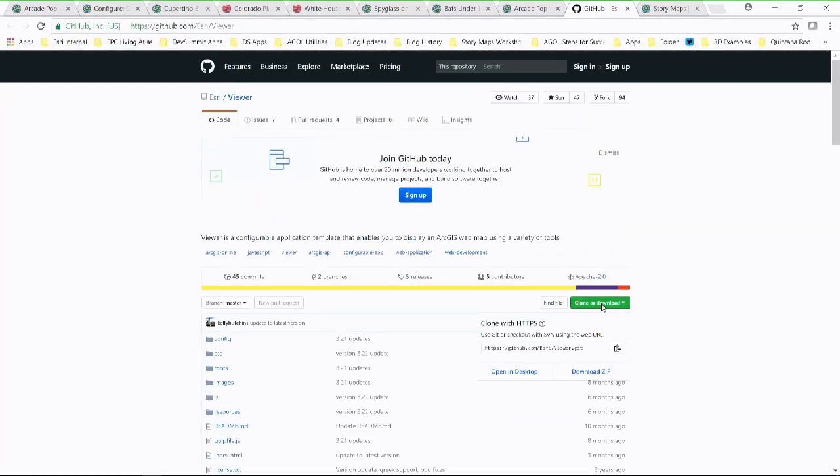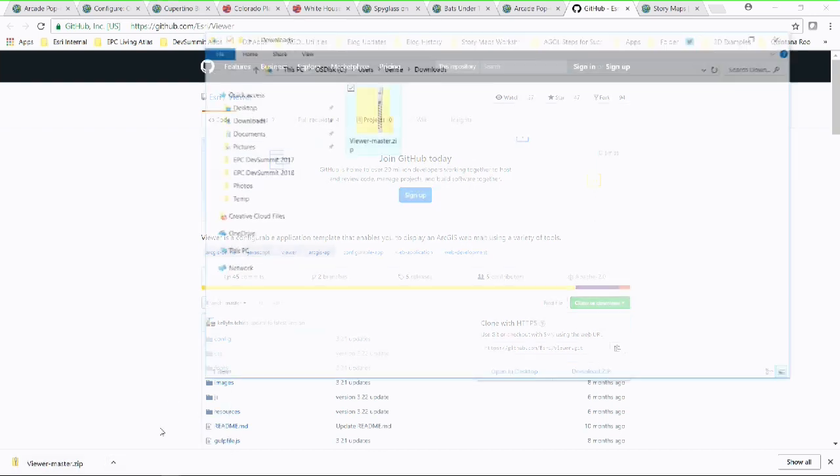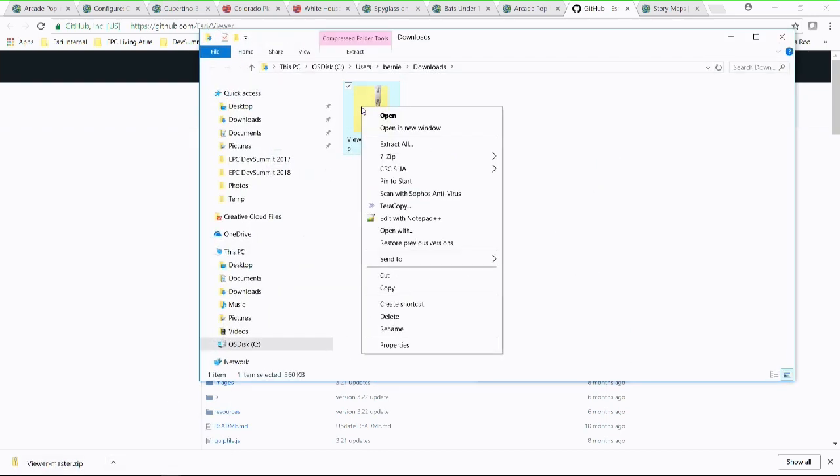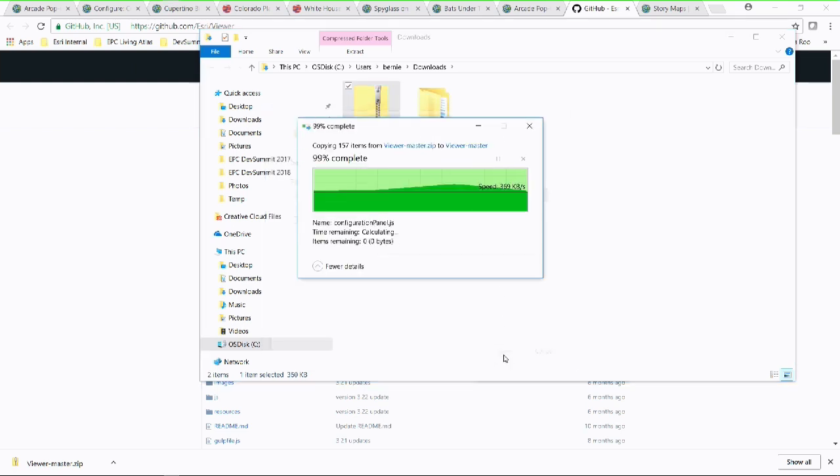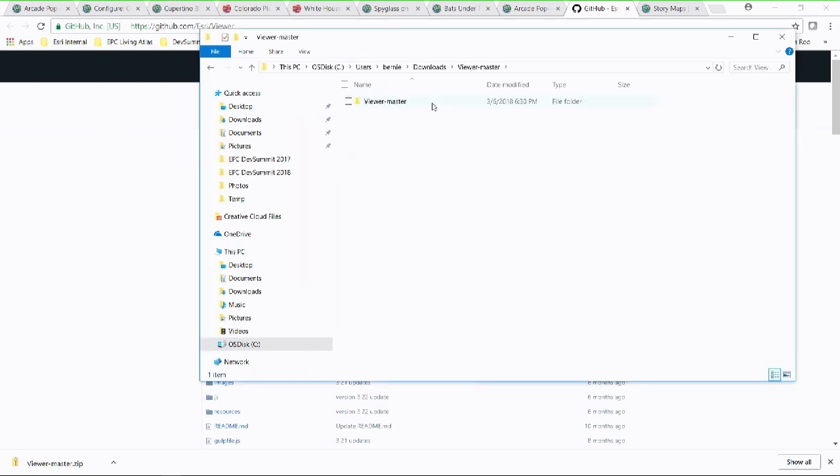And here is where I can click the download button. Let's go ahead and download the zip file. And there's the zip file. It's now on my computer. Let's show it in my download folder, and let's unpack it and see what's there. So we'll extract the contents of that folder, and here it is.